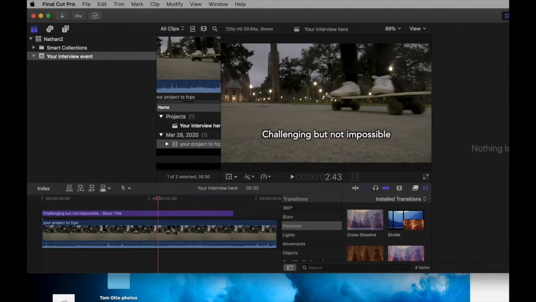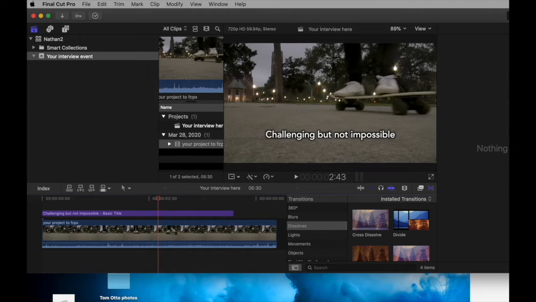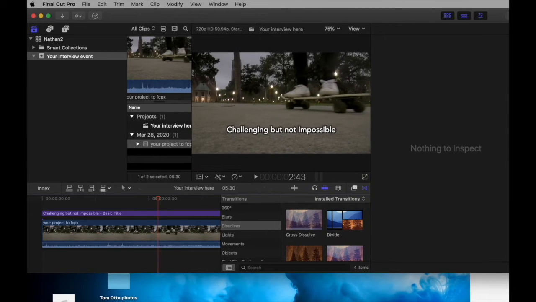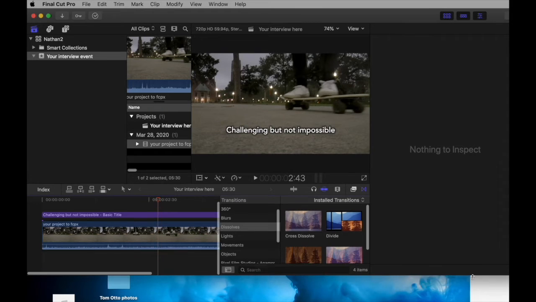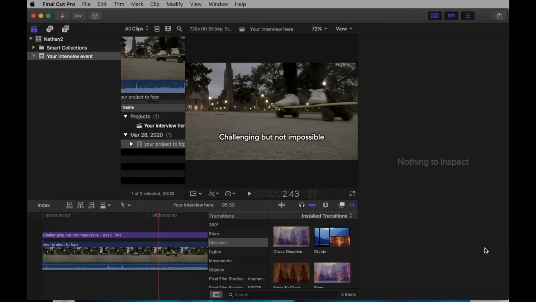Let's see if I can scrunch that up a little bit. Well, maybe not that much. Well, a little bit. Maybe a little bit down here, so we can fit in there. There we go. You want to have your interface a little bit bigger than this, but I'm just trying to show you what we did.